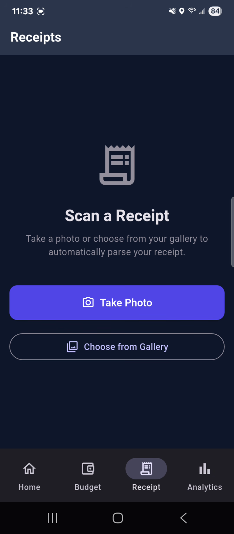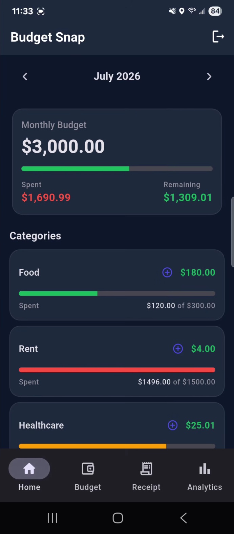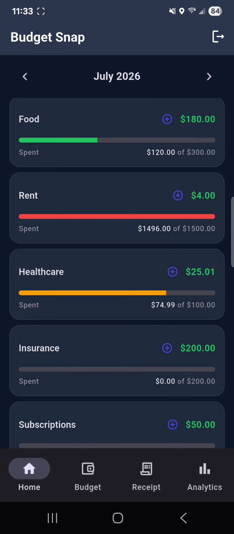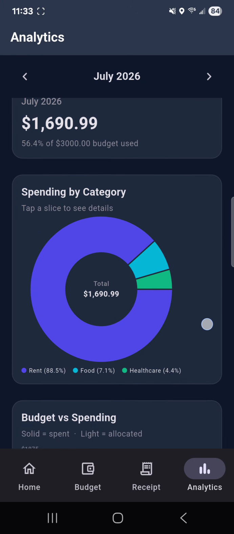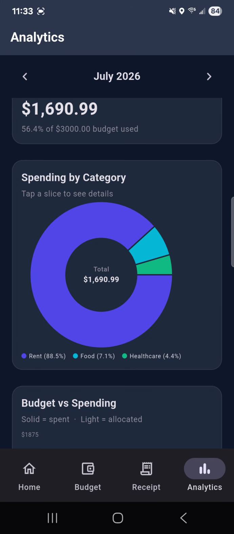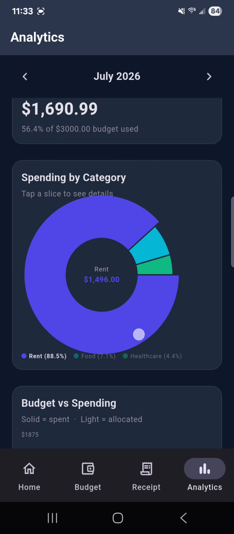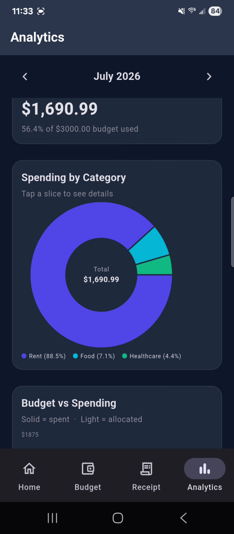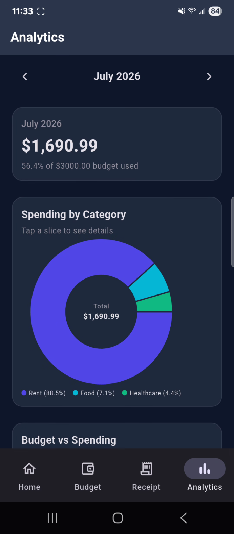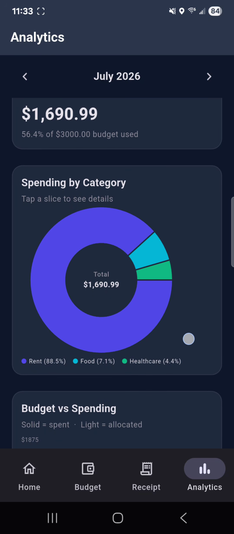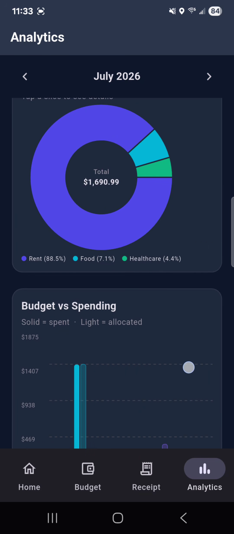Then we can save the expense, come back to home and look at healthcare, and it was originally at $60. Now it's at $74.99 to reflect that new purchase. We go then to the analysis page to look at the breakdown of our costs so far. So far, most of it's been in rent. We've spent some in food, some in healthcare. We have the percentage here at the top of how much of our budget is remaining, how much is used.